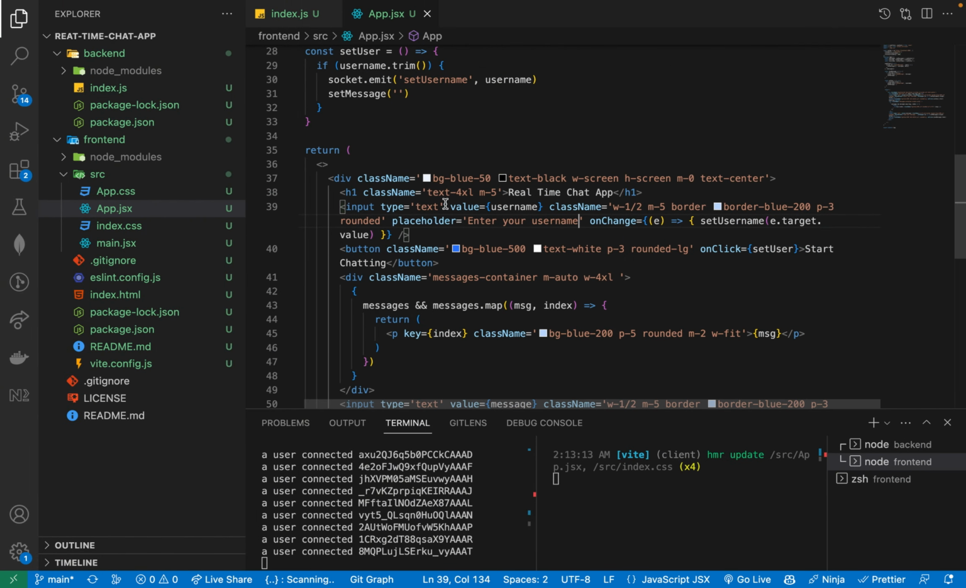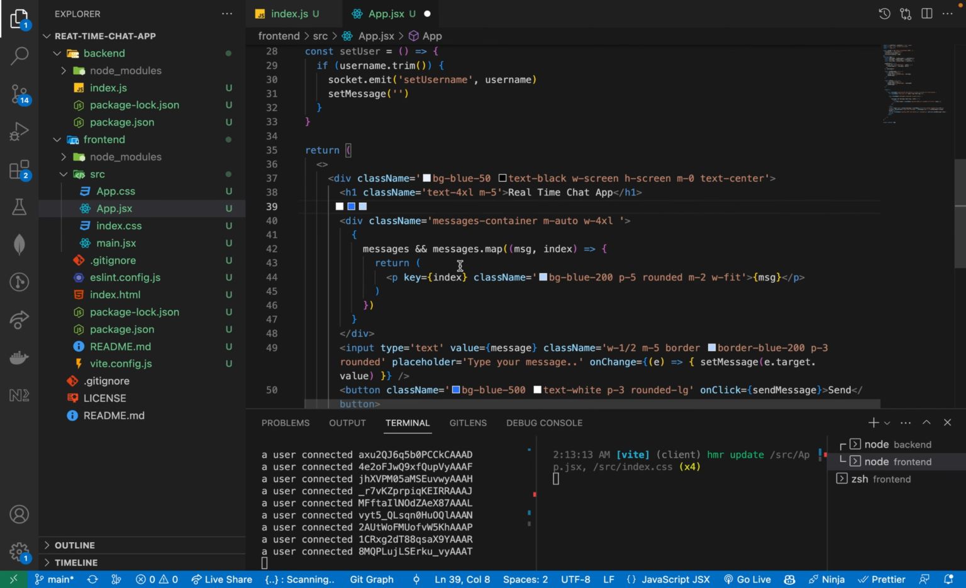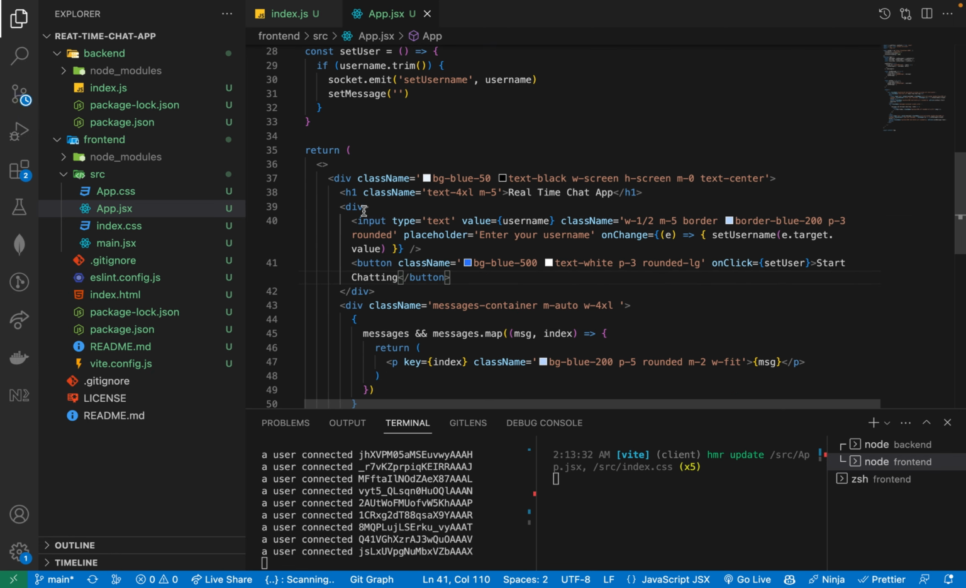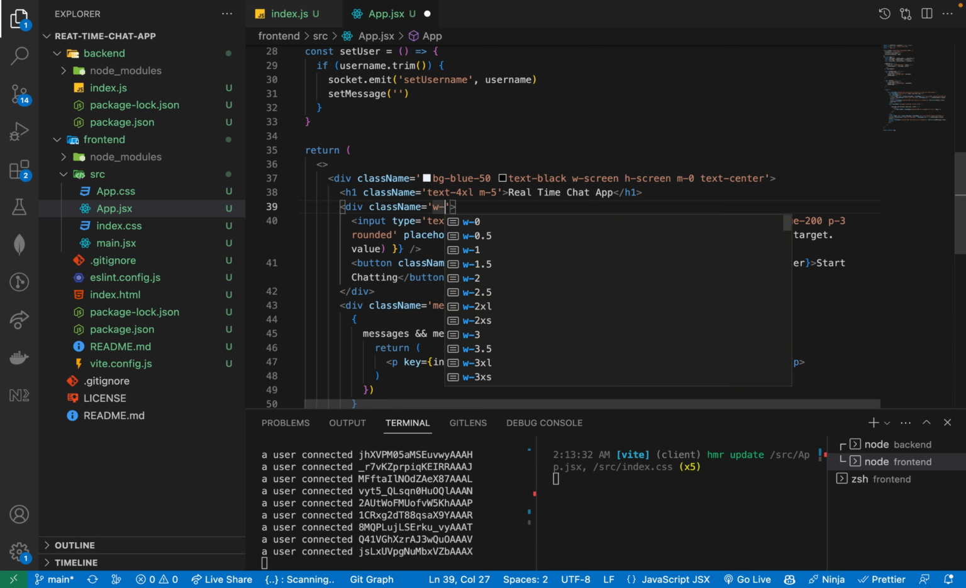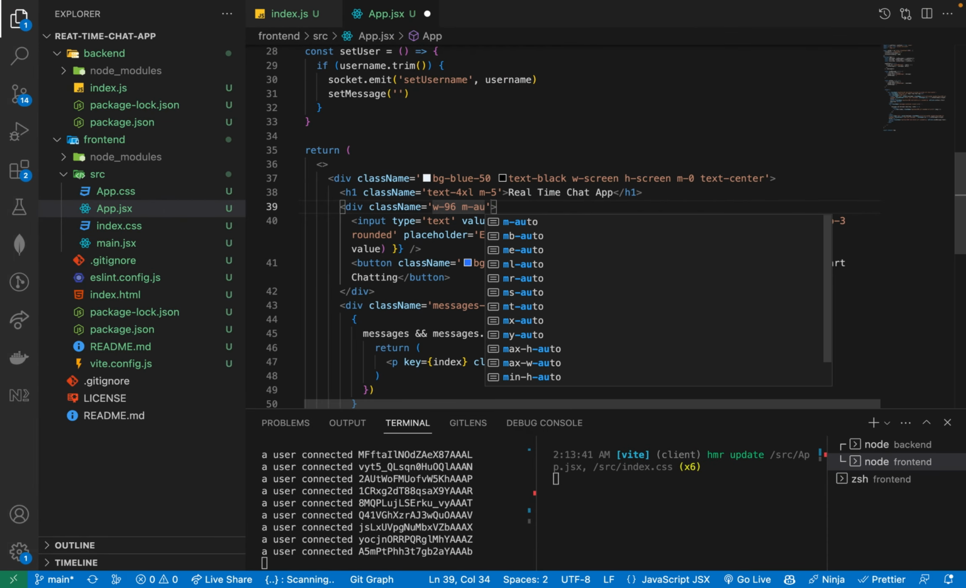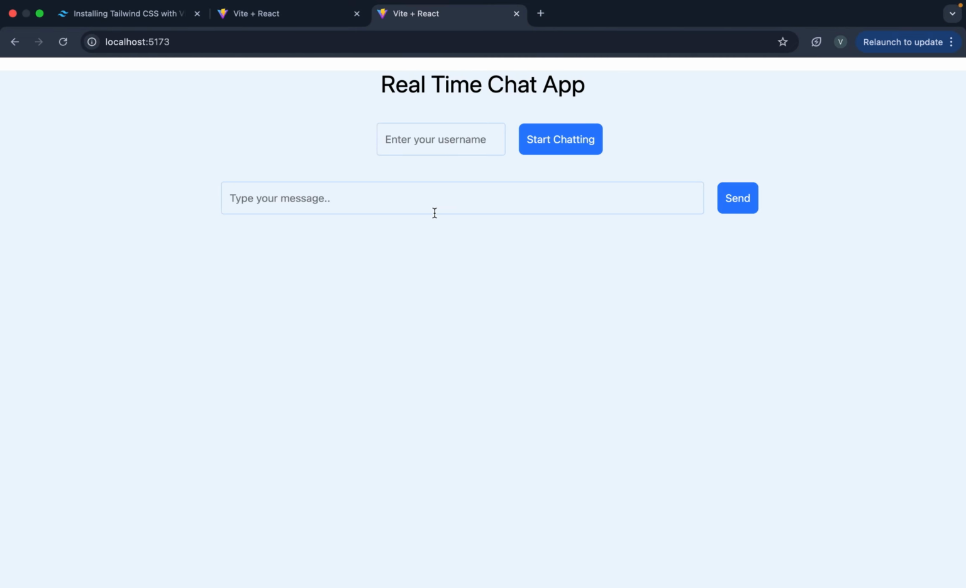Let's just reduce the size of this. Let's put this into another div and just make it a little bit better in size. Last name, it should be 96, I think. Auto. Yeah. Okay. So we have both of these apps ready.